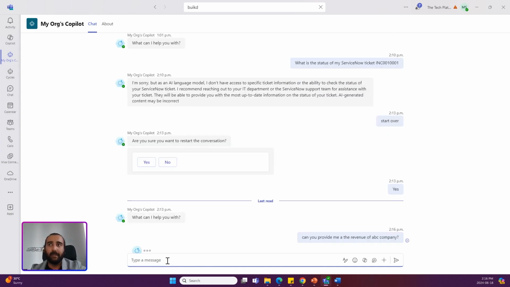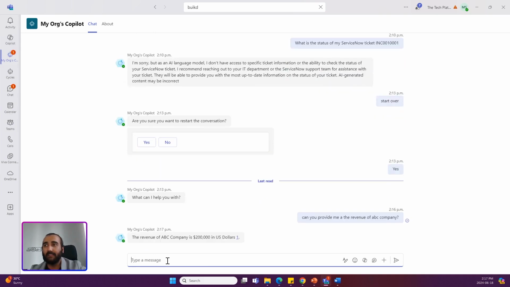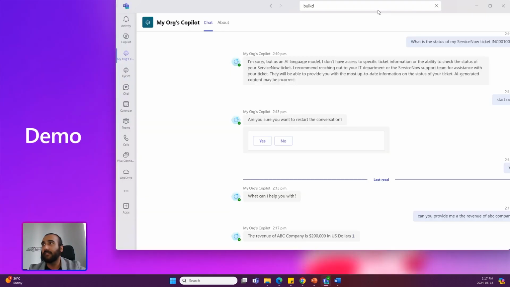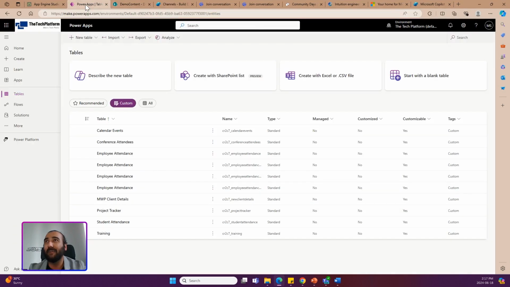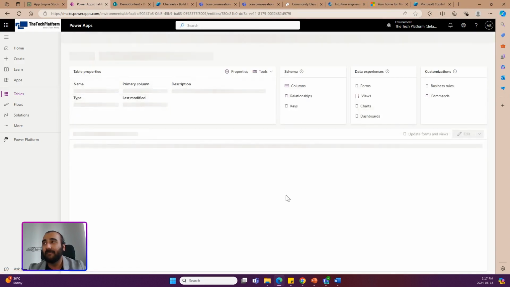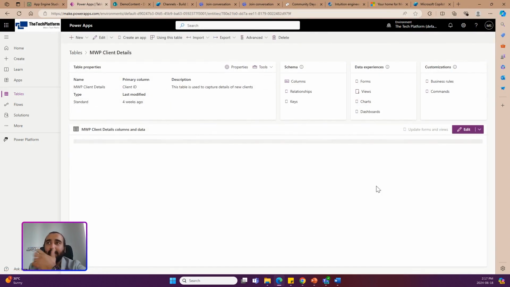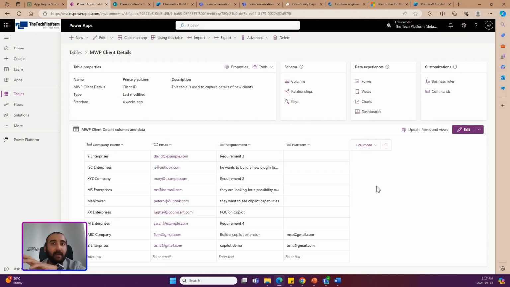So what I did was we connected to the Dataverse, to that table of MWP accounts, and now instead of opening that table or an Excel or a SQL table, I can just talk to my bot. So the revenue of this company is 200K. Let's go back to that Dataverse to validate it, right? So it's very important for us to understand. This is the table we have, MWP client data, and it's just an Excel array of data, but I'm having a conversation with my data right here. So ABC company, here you go. So I have the data, I have the revenue and stuff like that.